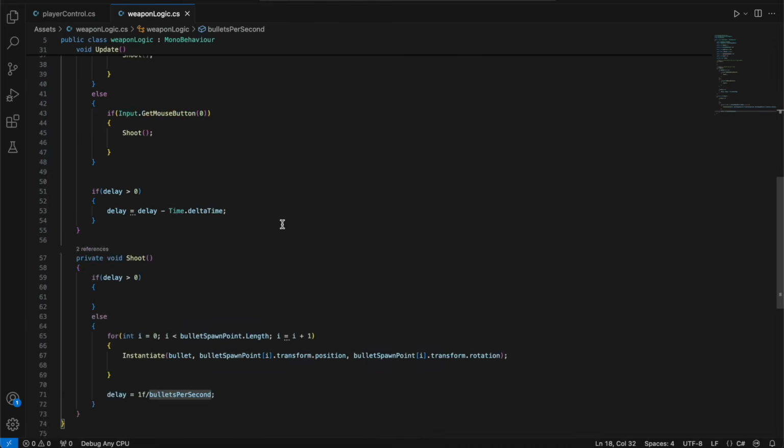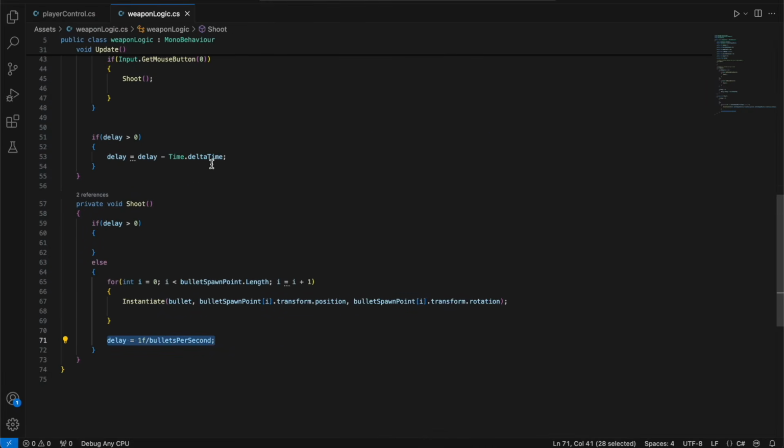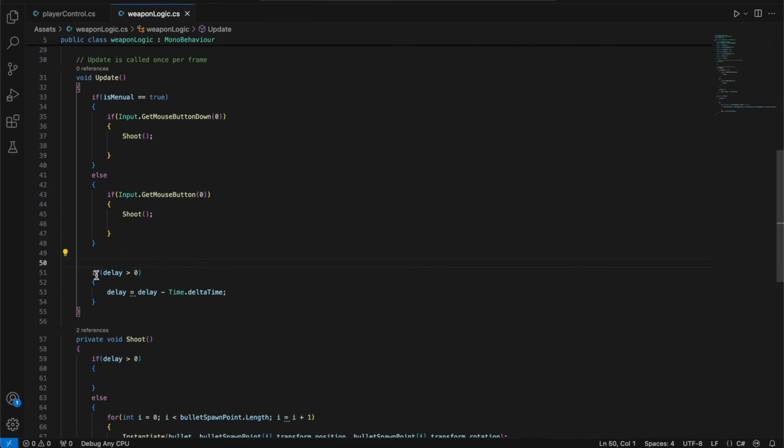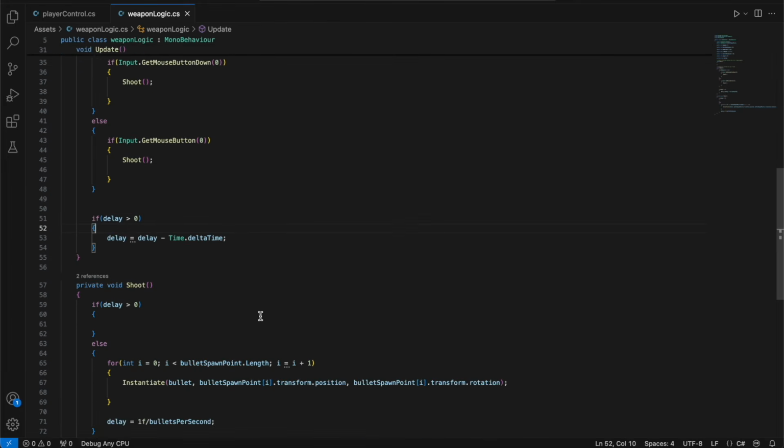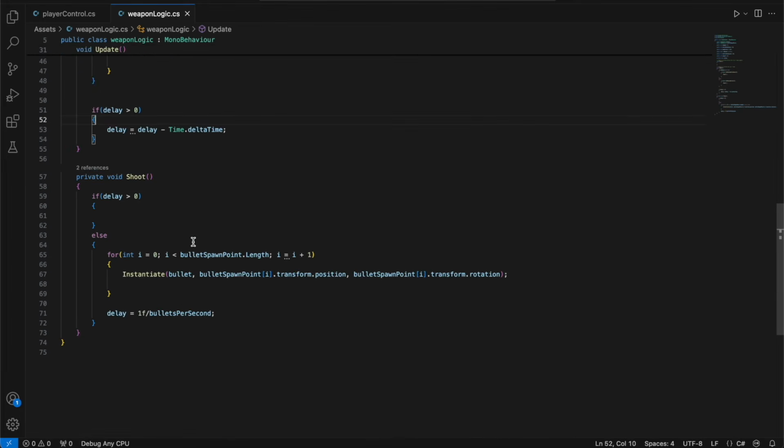Now let's go back over here, and also once the delay is set, then in this line of code, if the delay is bigger than 0, so this means if the delay is set, then it's gonna count down the delay in real time. So time.deltaTime is actually used for real time in Unity. So we're counting down the delay while the delay is bigger than 0. So once the delay is equal to 0 or lower than 0, then you can shoot again, as you know over here.